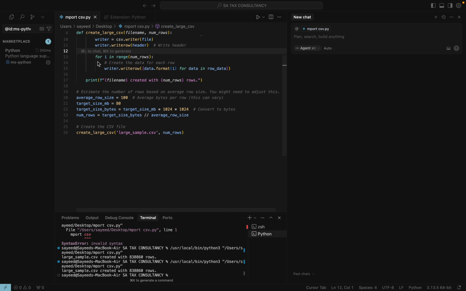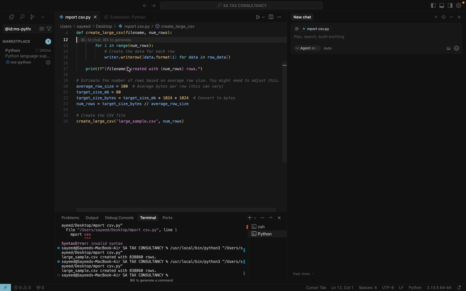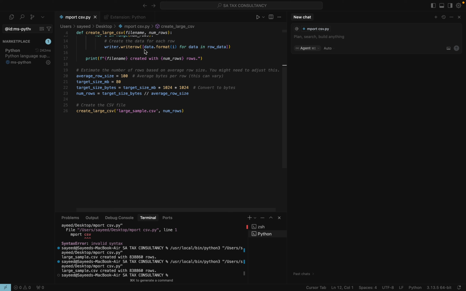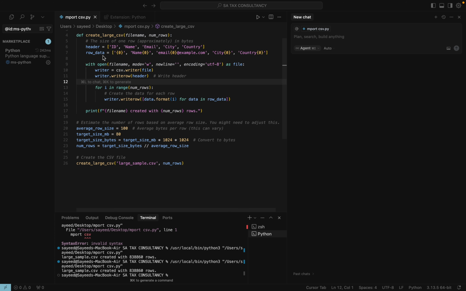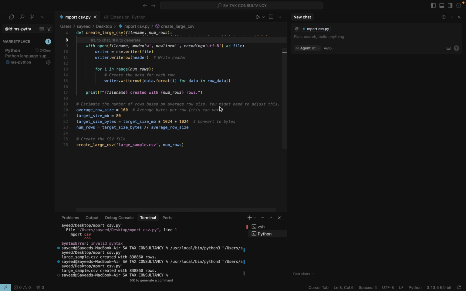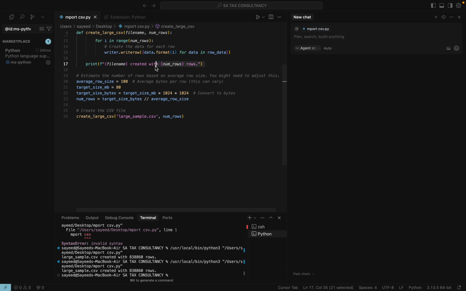For i in range num rows is a for loop wherein the index i starts off with a value of 0 and increments eventually. In the write row, data is formatted with an initial value of i, which will be 0, for the data in row data, which is nothing but the values which we have predefined to be set as the column values.